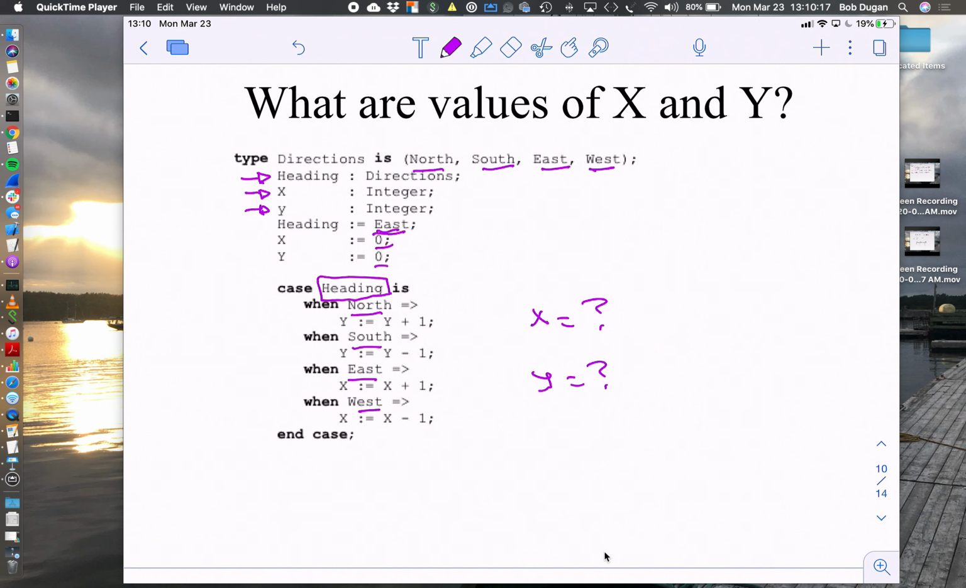So x is equal to, well, it's initially 0, so I'll write that down first, and y is 0. Heading is set to east, so when heading is east, we're going to increment x by 1. So x is going to become 1. So when we're done, x is going to be 1, and y is going to be 0.